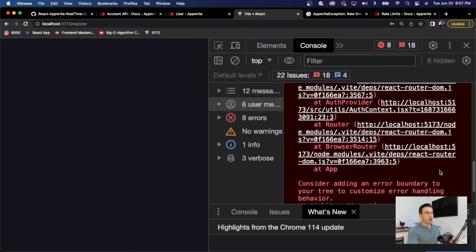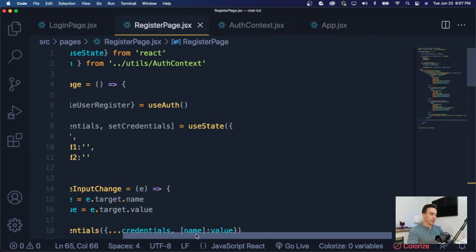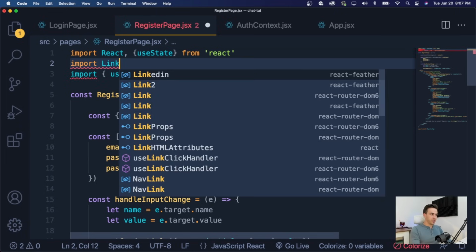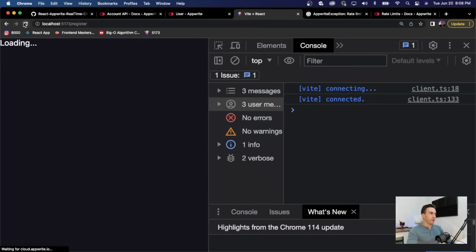Router. Okay, oh, am I missing the link? That might be it. So I might be missing the link from React Router DOM. That wasn't too helpful. Maybe the error was in there, but I just didn't notice it. So we'll just import a link from React Router DOM. We don't have to throw in 6 there. That should work. Okay, so here is the login page.